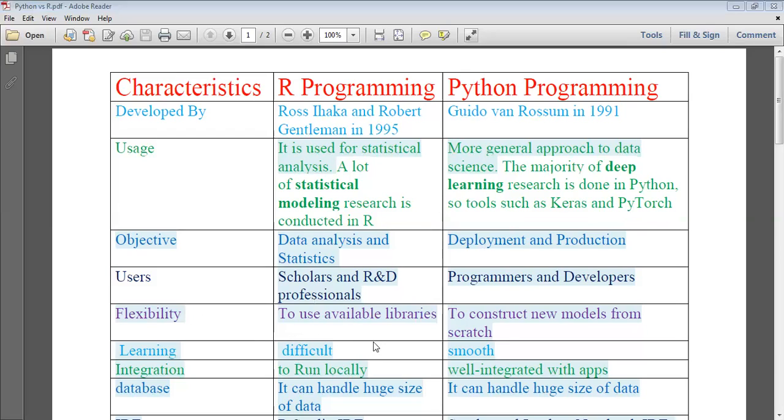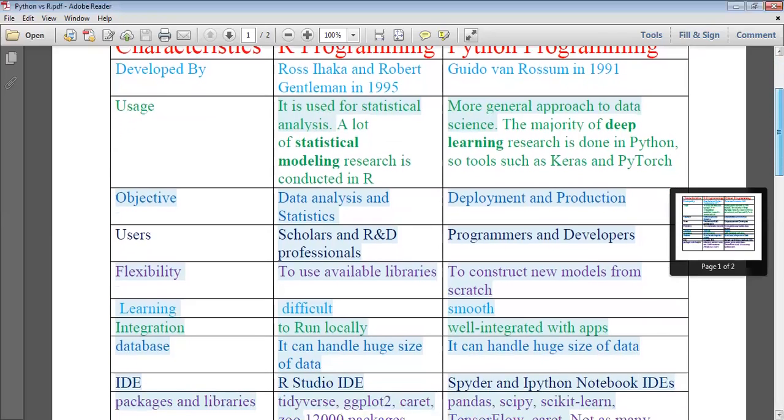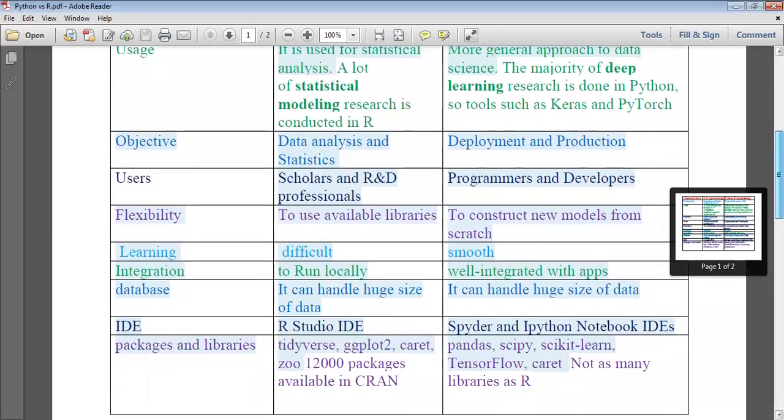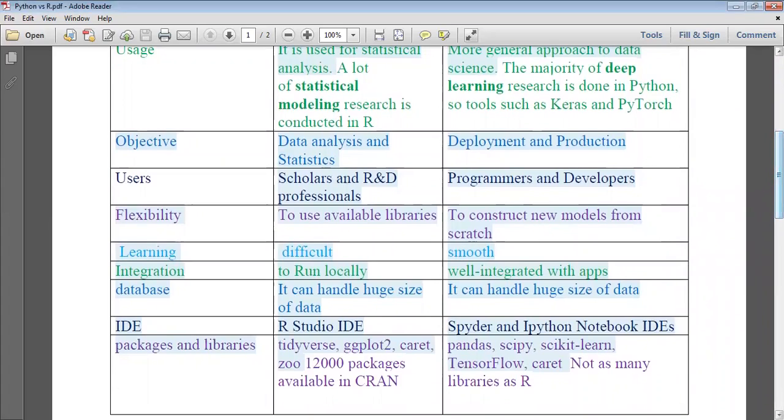The flexibility of R programming is to use the available libraries, and plenty of libraries are there in R. Whereas the flexibility of Python is to construct new models from scratch. Learning R programming is difficult, whereas Python is smooth. R is run locally, whereas Python is well integrated with apps.